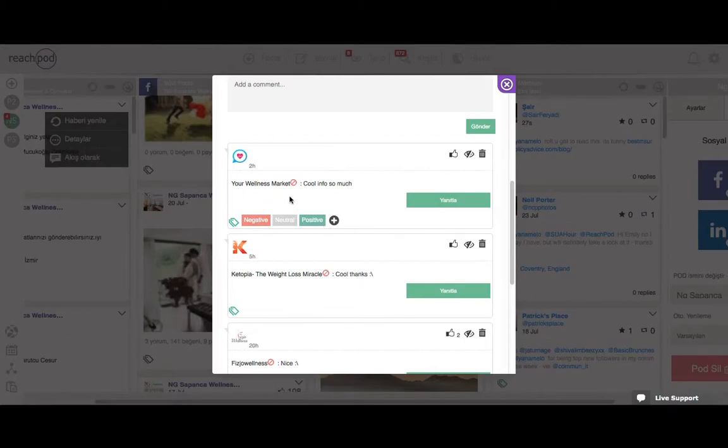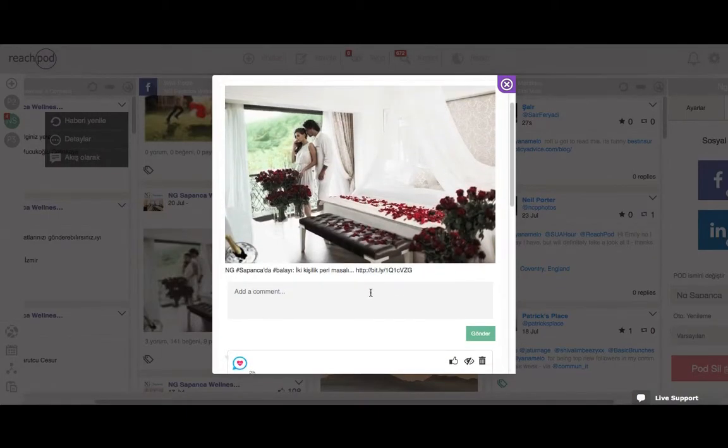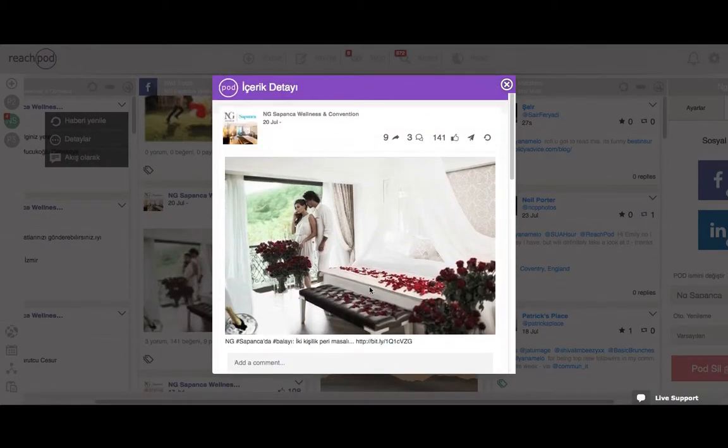Here we also have the option to block the person who made the comment, like the comment, hide it, or delete it entirely. Or we can answer the comment too. Likewise, we can also add a comment below the main post. If we wish, we can also share this post on other social media accounts or other pages. If I click on the share icon here, Reachpod will direct me to the share page, which I will talk more about in a moment.